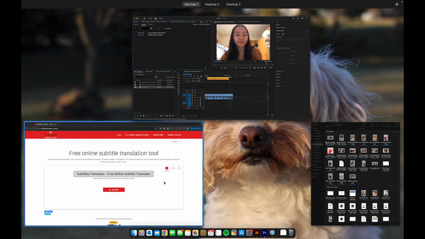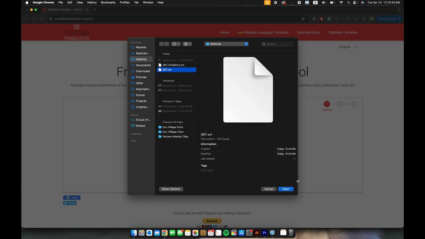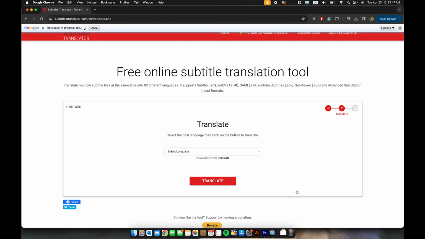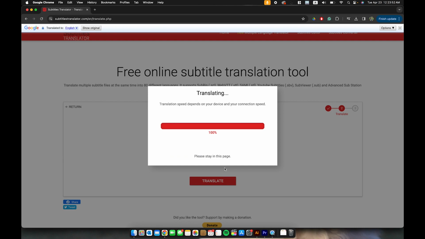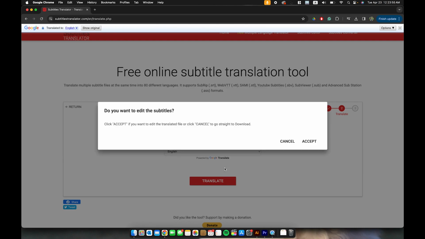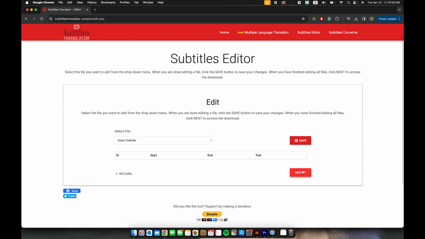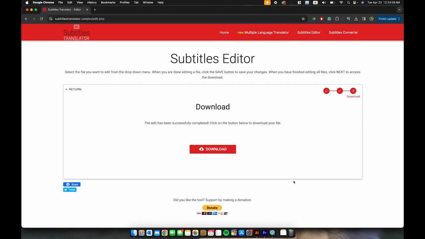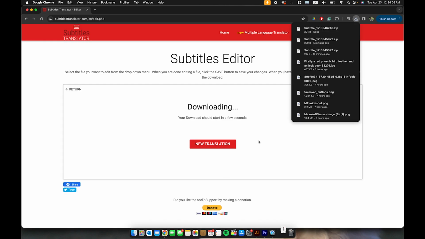Now we're going to go to our website that we were talking about earlier, subtitlestranslator.com, and upload the thing we just saved, which is the srt.srt file. So we're going to translate that to English, because that is the language that we are desiring, and give it a little time to actually do the translating. Press accept, and then we are going to select the SRT file, press next, and download it, ignoring all the weird pop-ups that may happen.